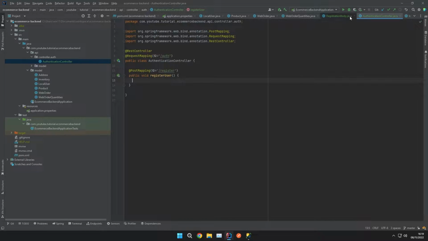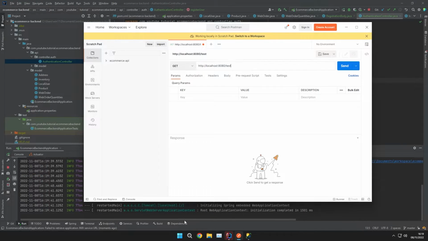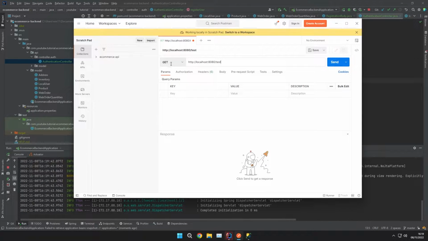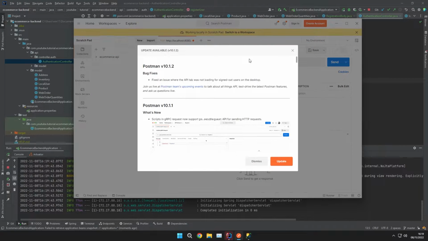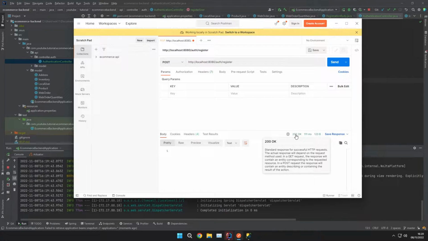So if we take that and start it up, we're going to open up Postman again from earlier. And as it starts up in the background, we can see it starting up. That's complete initialization. So where we had our get method before, we're going to change this to post. HTTP localhost 8080, and we're going to change this from test to be /auth/register. We hit send. You can see I get status 200, which means that it went through and it came back all okay, which is brilliant news.